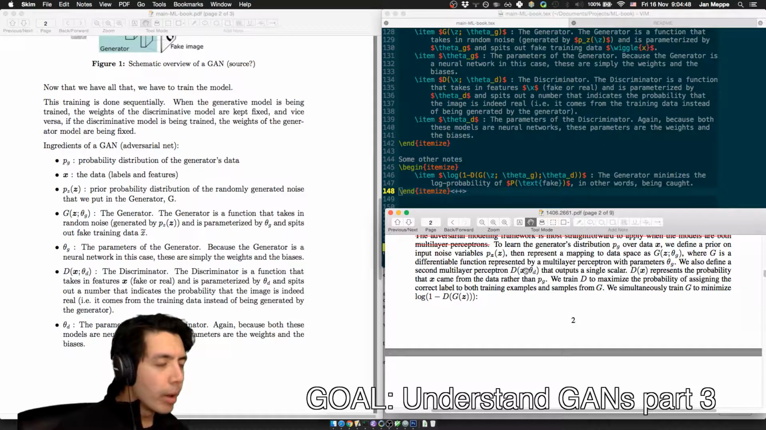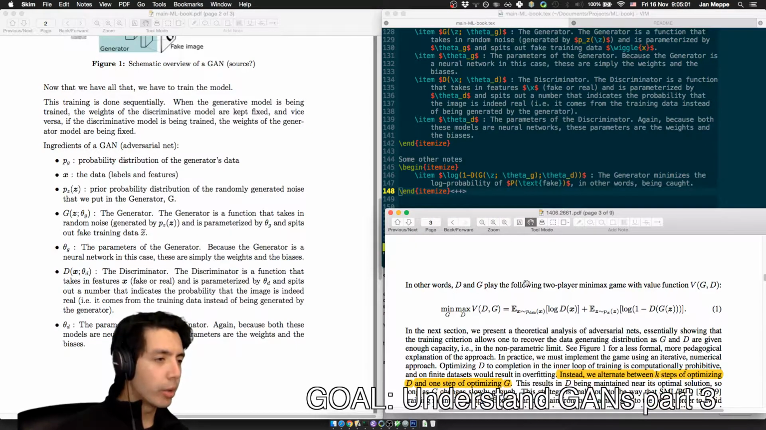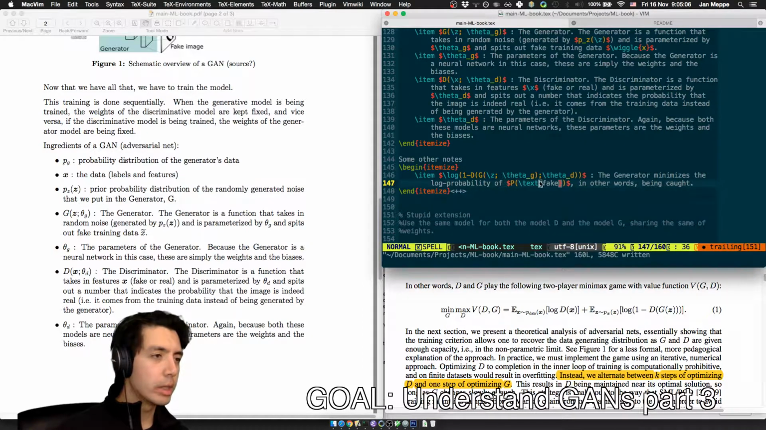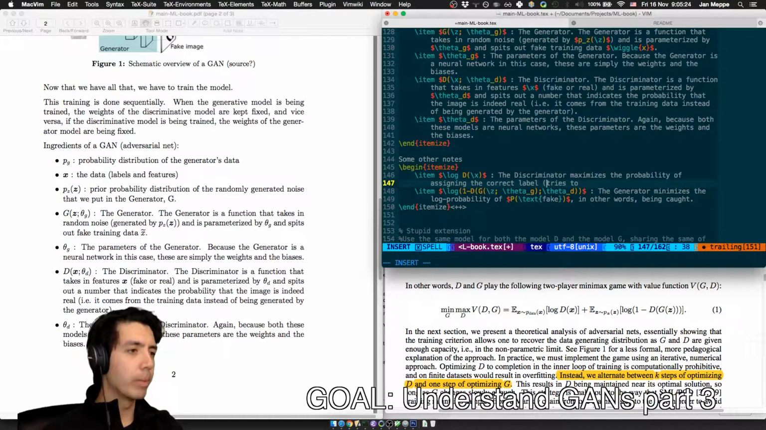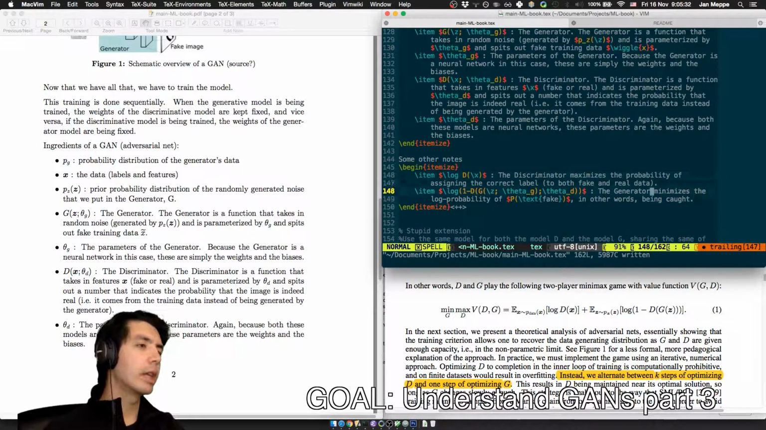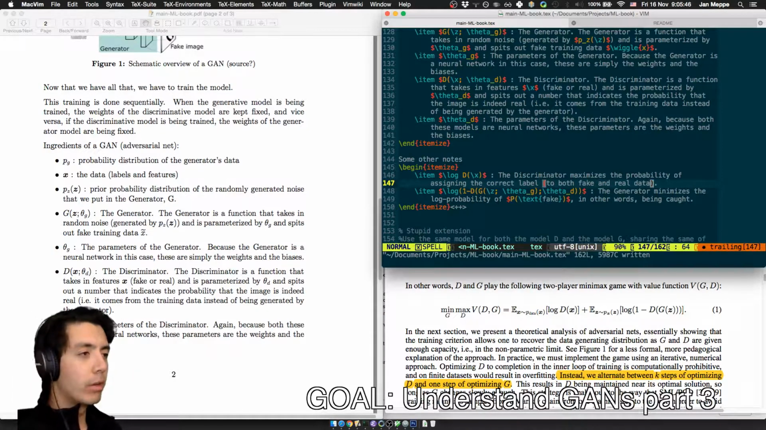And then we train D to maximize the probability of assigning the correct label. So we want D to maximize the probability of assigning the correct label to both the training samples and the samples from G. So it maximizes log D(x). The discriminator maximizes the probability of assigning the correct label to both fake and real data. It's not necessarily that, because of course, you could also say the discriminator can just always say, well, this is fake, and then of course it always captures all of the counterfeiters, but then it also stops the actual good guys.